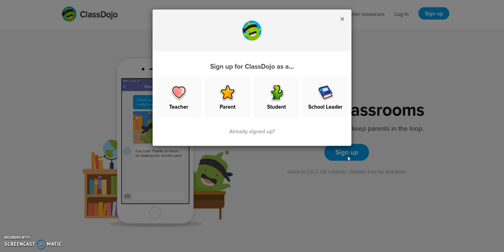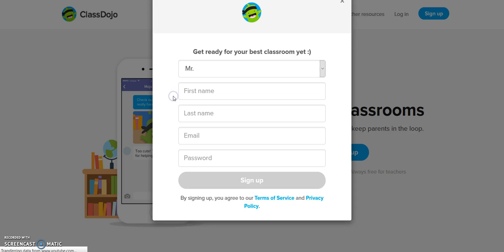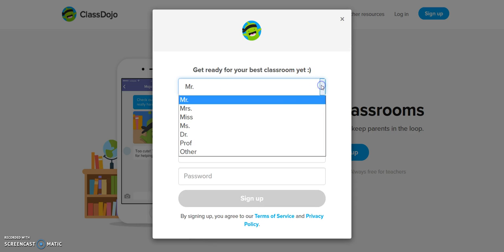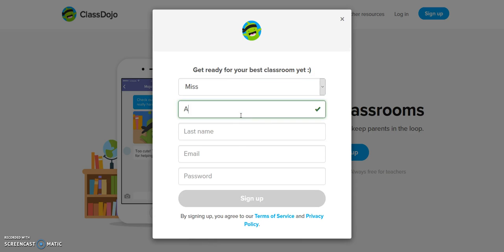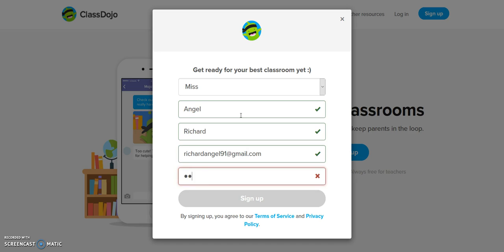So once you click that, it gives you four options. You can be a teacher, a parent, a student, or a school leader. For this demonstration, I'm going to use teacher, because that's what we're going to use the account as. So once you do that, you can enter your information. So Angel, Richard, I'm going to use an old email. And a secure password. And then click sign up at the bottom.